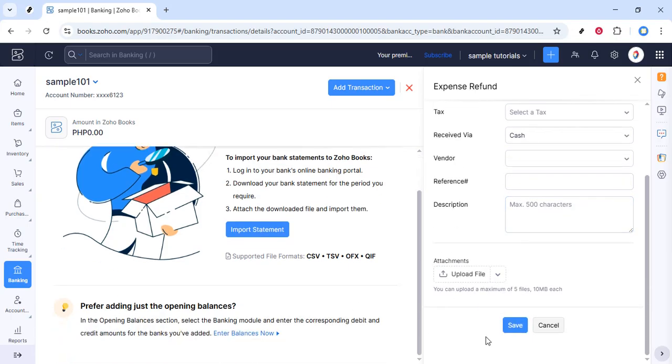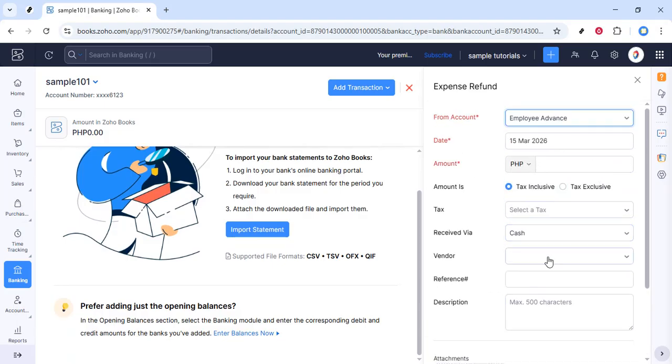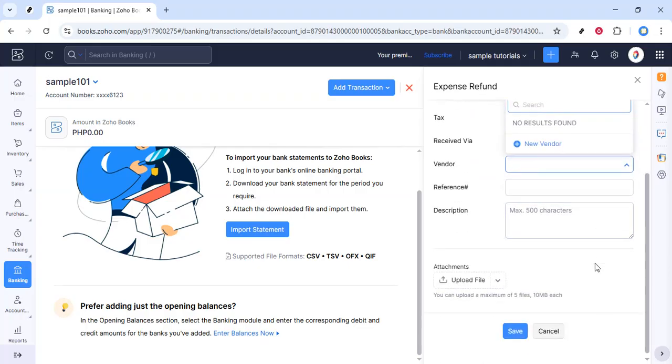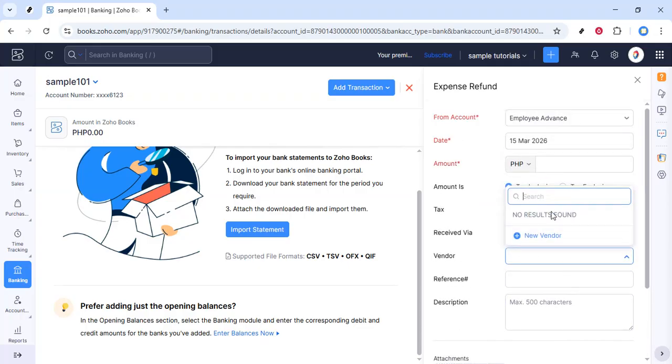If you later connect to a bank feed, keep an eye out for duplicates. You can match or exclude items during reconciliation to prevent double counting. That's it. You've recorded a bank transaction manually in Zoho Books accurately and with confidence.